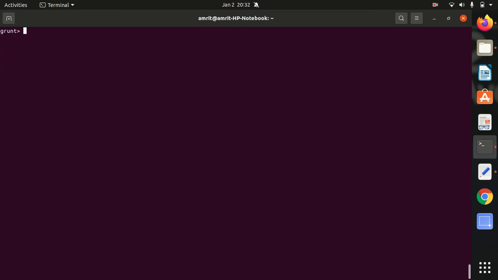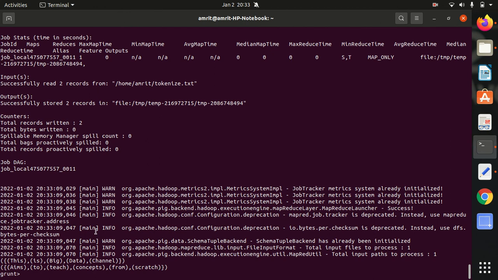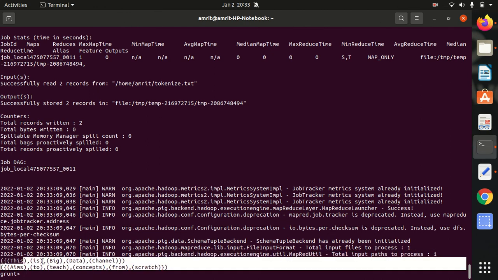The data has been ready under the S. So for tokenize, I will go for T. Again, I'm going with the foreach S generate tokenize. Tokenize of what? Tokenize of A1, as I only have A1 available, right? Done. So let's dump the T. I should get my data. Just see, this is big data channel. It means everything is now split, okay? Broken down. Aims separate, to separate, teach separate, right? So this is the meaning of tokenize.